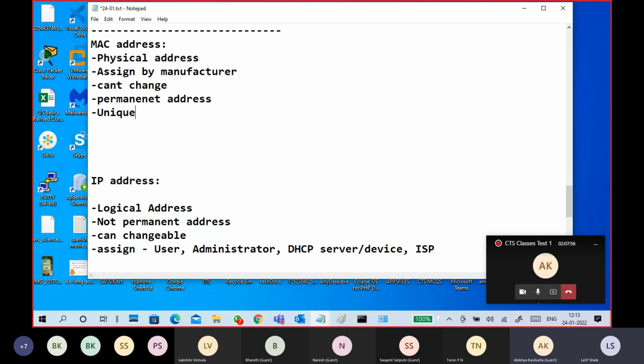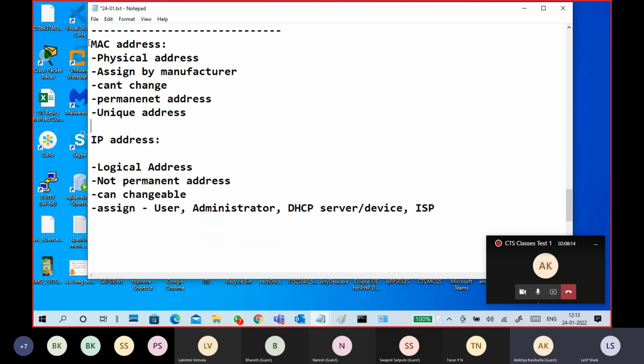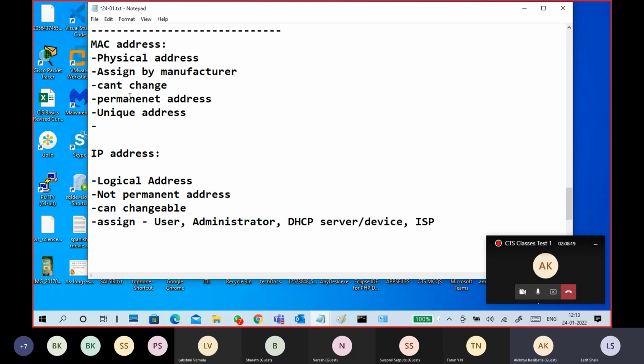Guys, it is better not to use the word unique for both MAC and IP address. Don't use the word unique for an IP address, because if you don't explain completely, the meaning will change. That's the problem. Unique address is a MAC address. Of course, any MAC address is 48-bit, represented in 12 hexadecimal digits. This is the IP address.